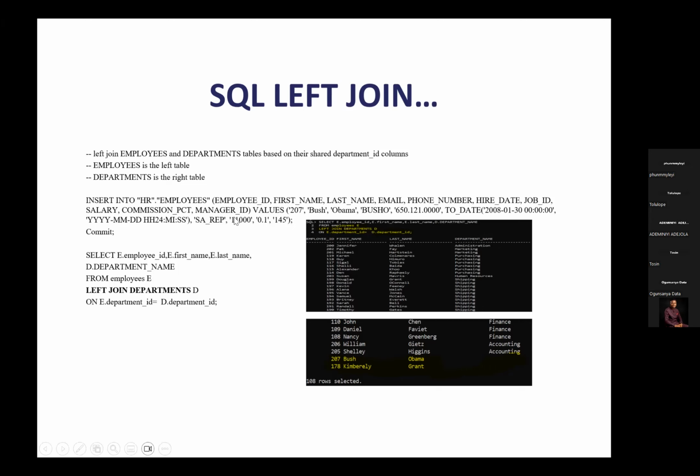I inserted into a table employee. I inserted a record called Bush, which is 207. If you look at it, I inserted a Bush into 207. I do not want this one to be all alone, for the benefit of the training. So I inserted another record into that table. It is this one, which is the Bush.